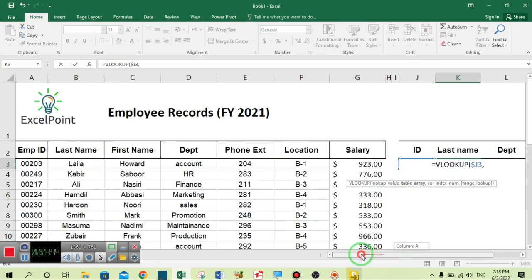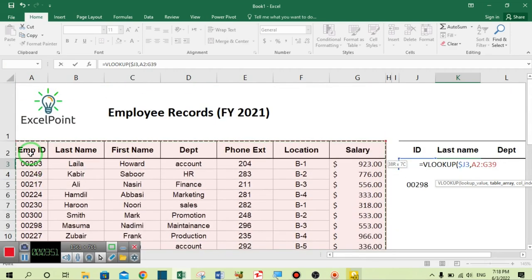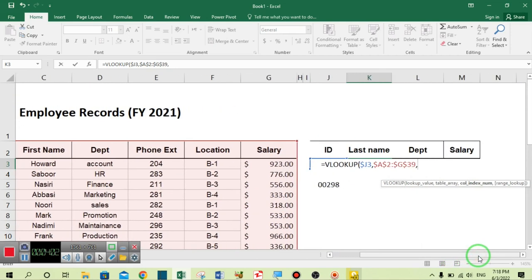Then the table array. Again, the complete table is considered as the table array. Select the entire table and press F4 in order to lock the table. Then the column index number. Here I want the number of the column. I want to know whether this last name is located in column number 2, number 3, number 4. So here the MATCH function should be used.